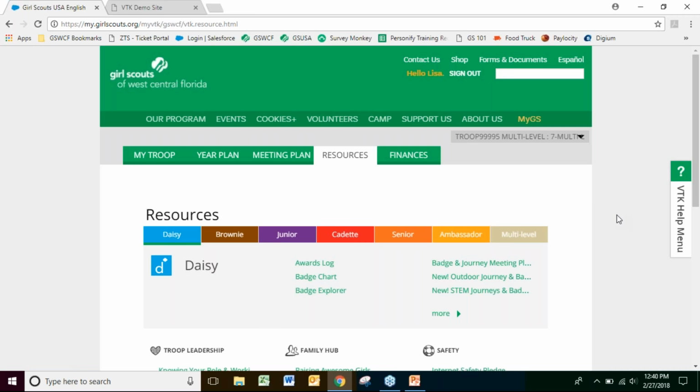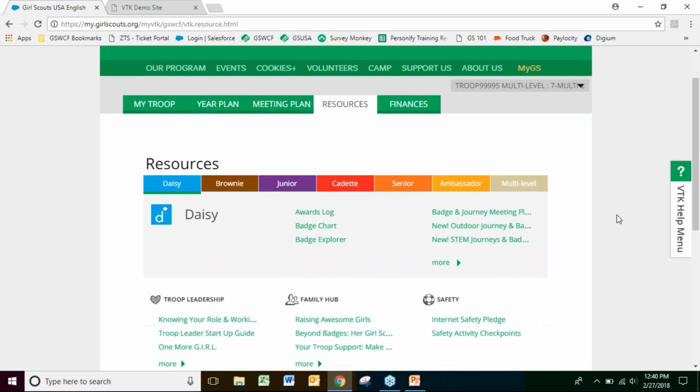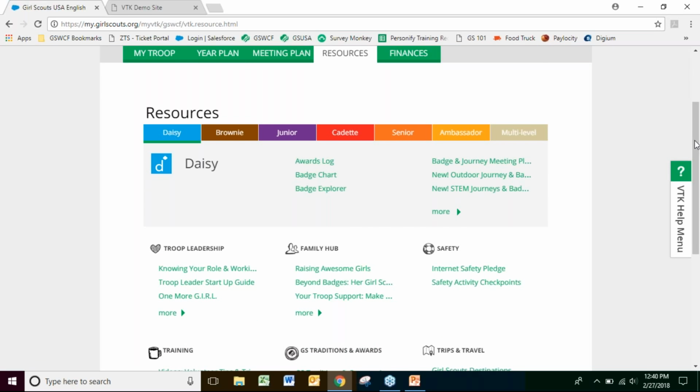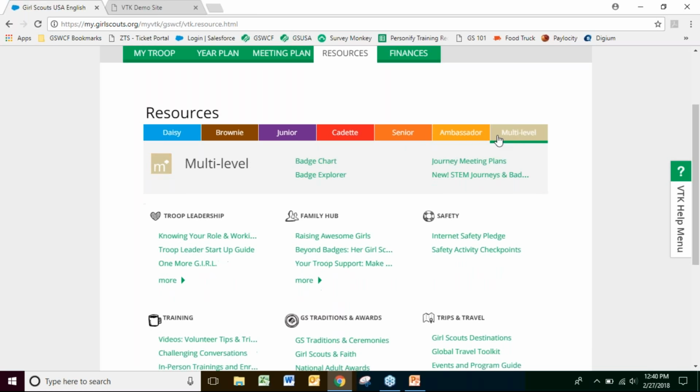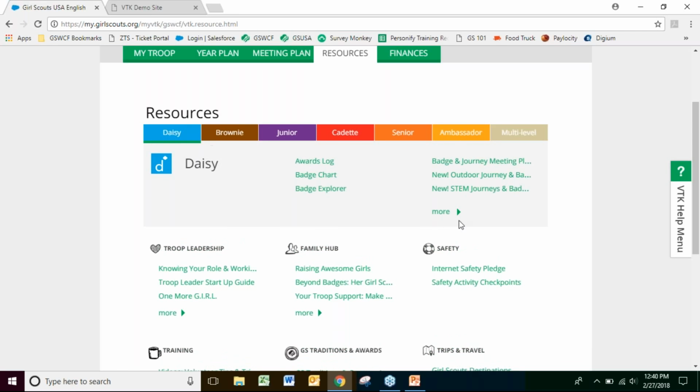We've designed it at the top level. You'll see all the different levels from Ambassador through Multilevel, and you can rotate between each of them. These are level-specific content, such as the awards log, the badge chart, and various things like uniform placement for that particular level.